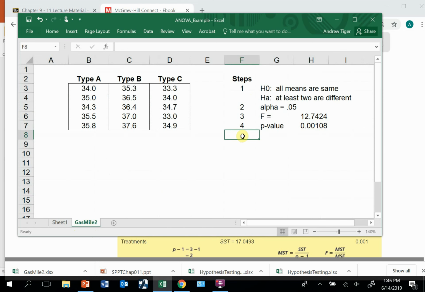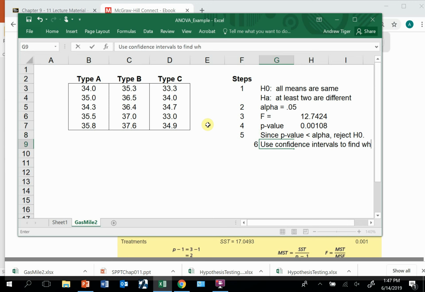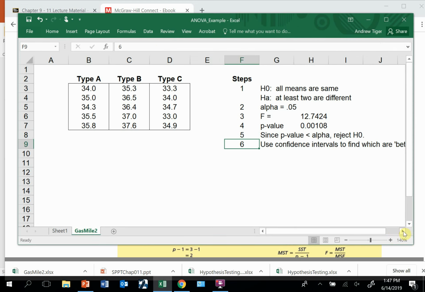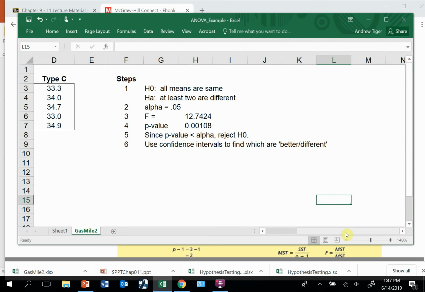So now I can move on. Step 5. Since the p-value is less than alpha, you reject the null hypothesis. Step 6. Use confidence intervals to find which are better or different.